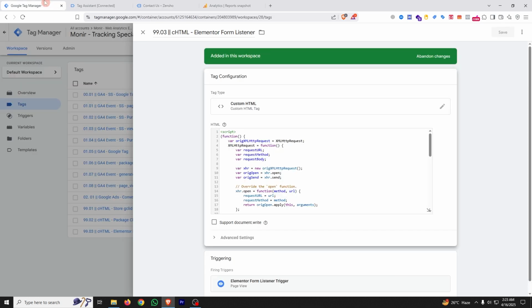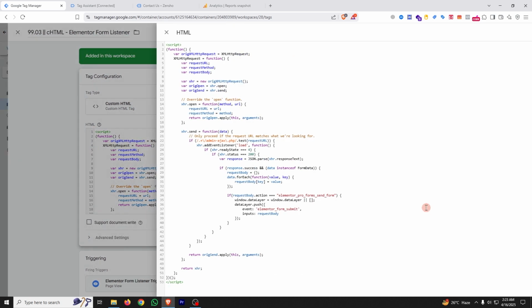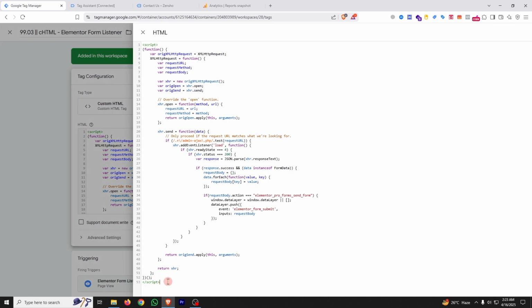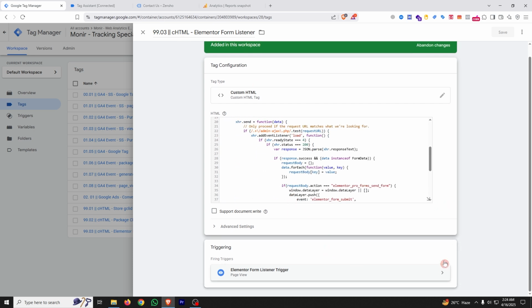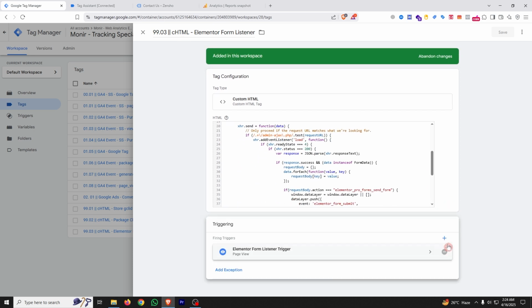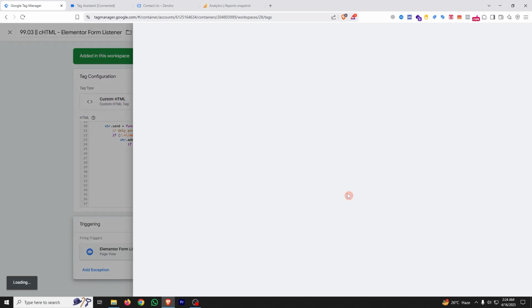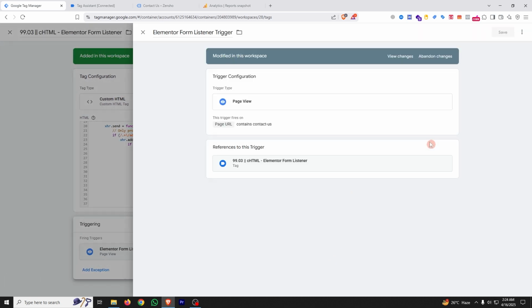So now I'll provide this code, and you need to just copy this code and create a custom HTML tag in Google Tag Manager. And I have already created this custom HTML tag, and you need to fire this on all pages. To do that, you need to create a trigger. I have already created this page view trigger.